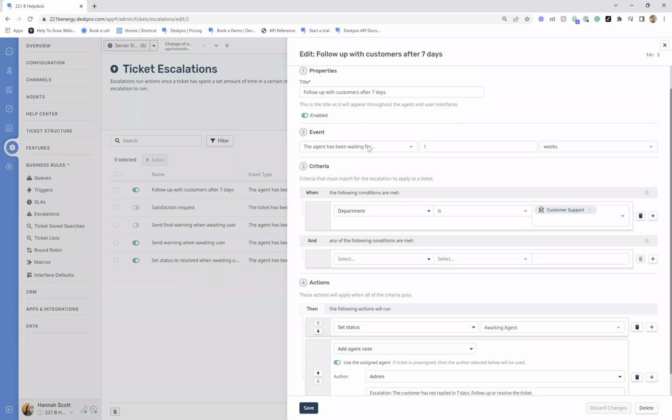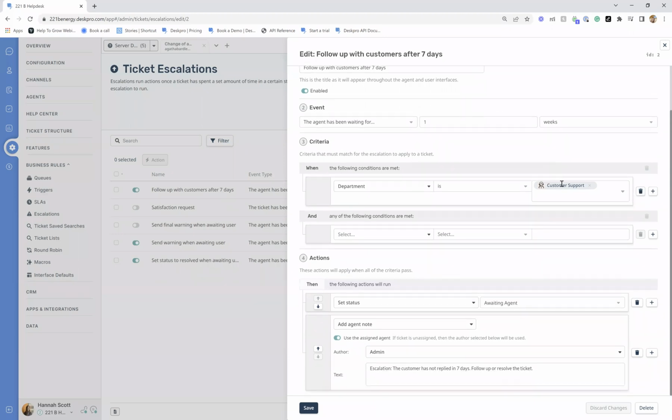So in this case, the agent's been waiting for 1 week. We're only applying this to customer support, but we could even make a smaller group than just a department level. And then in this case, we change the status automatically back to agents. We add an agent note that just says escalation, customer hasn't replied, follow up or resolve the ticket.